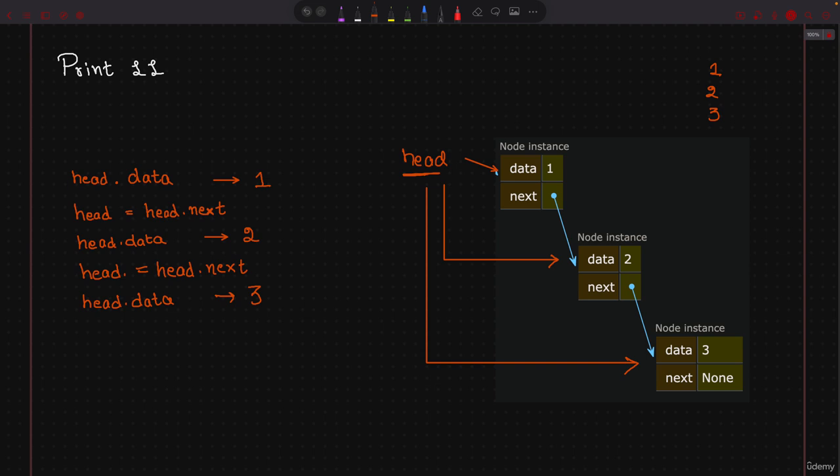The second thing is that there is a lot of repetition here, right? This is the same code. Then again, this is the same code. Then again, in the end also, I can ask my head to point to head.next. Now again, here we will see that yes, this is none, this is none. So we should ideally stop when my head is none, right?